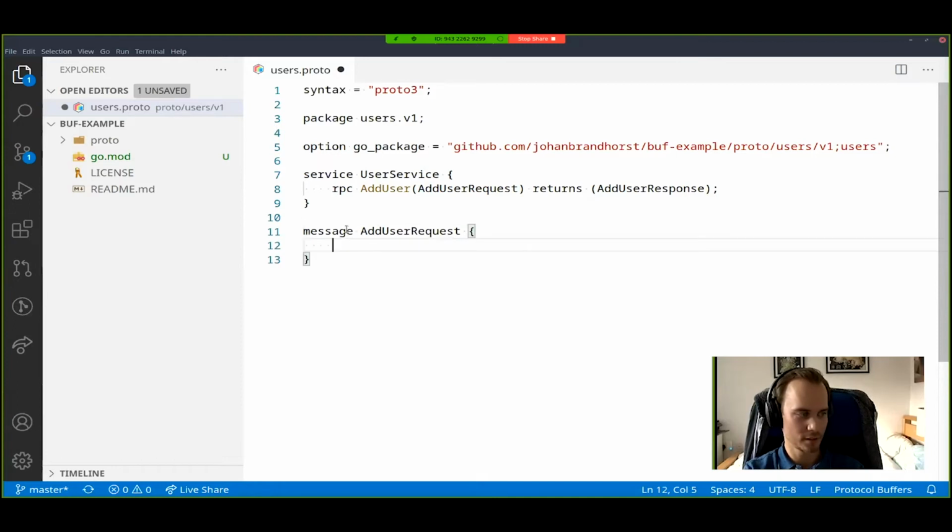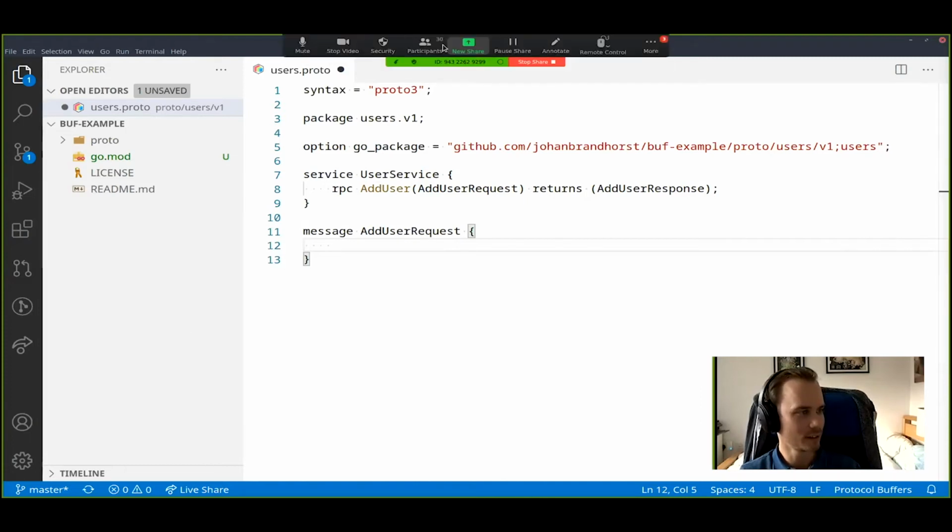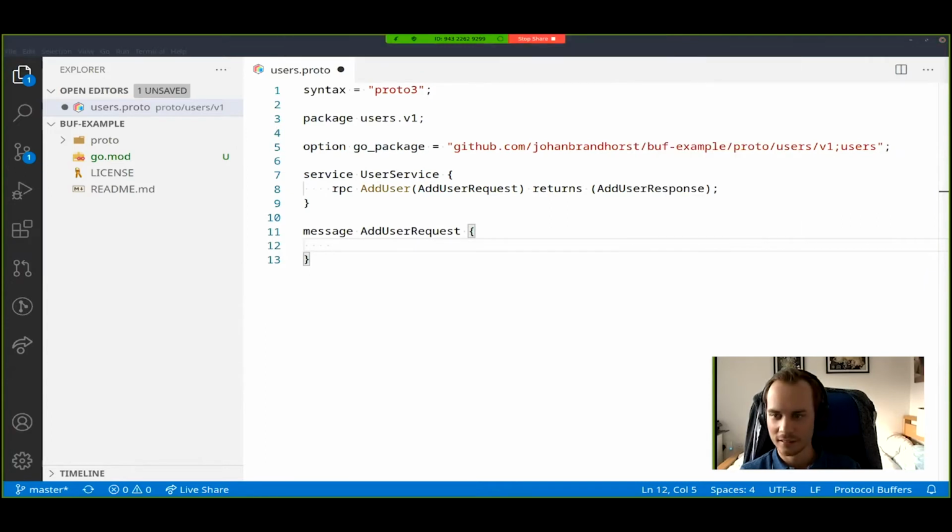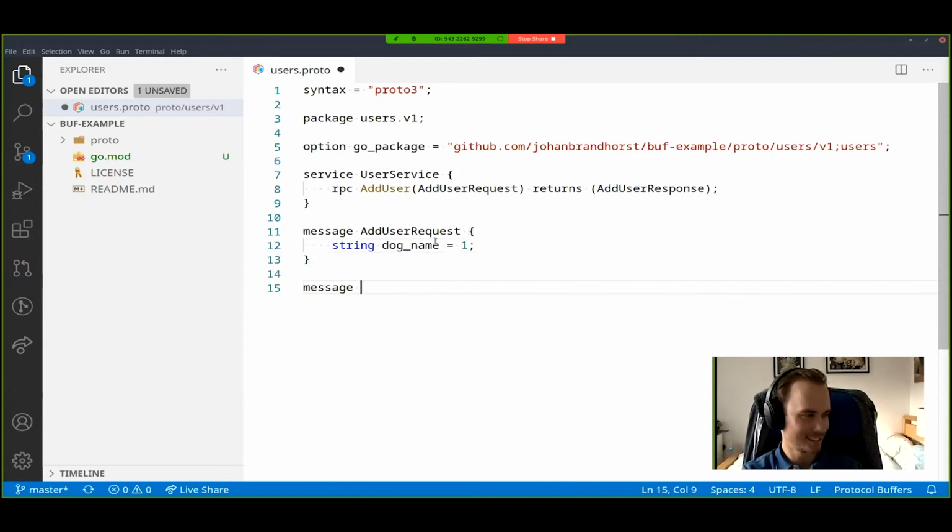And what parameters should we take now? So this is time for some audience participation here. What parameters do you want to see when creating a new user? Let's see if I can actually access the chat here. Ah, there we go. Dog name. Okay, let's do it. So this will be the name of the user's dog. And what we're going to return when we're creating a new user is, of course, a user.